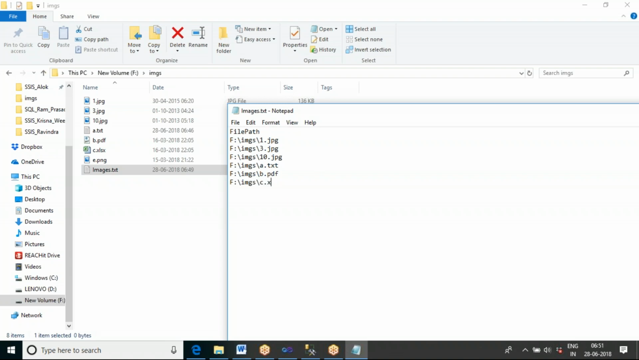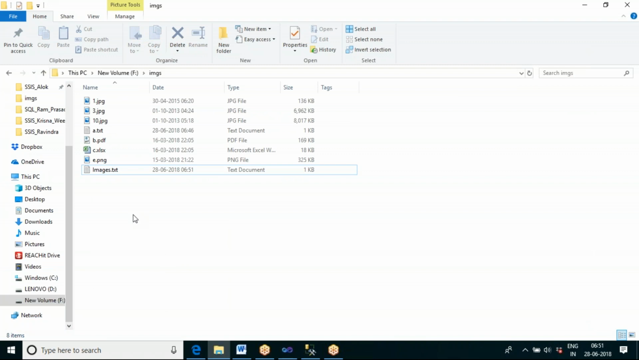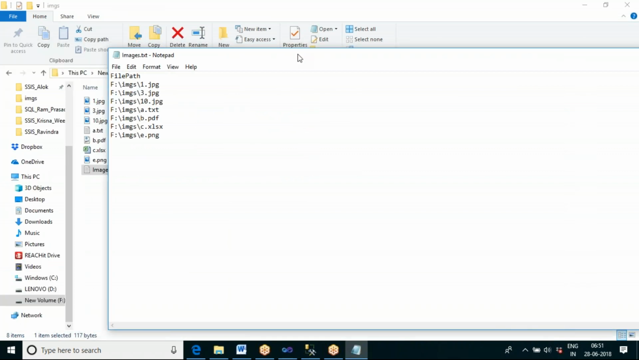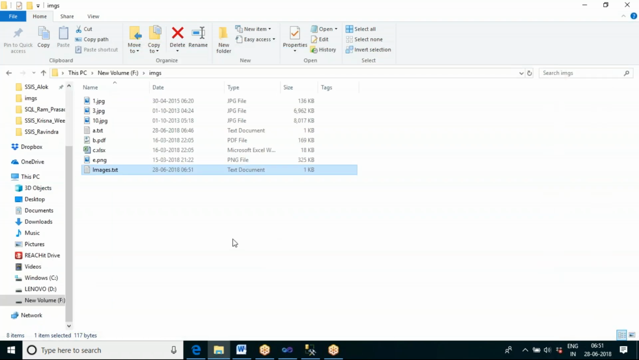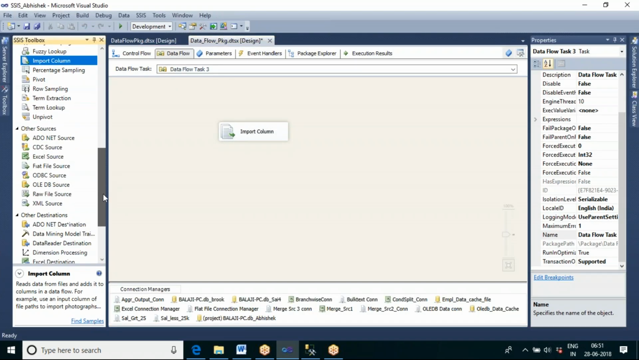Okay, so let us say c.xlsx. And e.png. Okay, and I will save it. So that's it. I have got the location of all the images and I have saved it inside a text file. I have created one column called file path column and I have specified the location. That's it. Now from the SSIS, my images are present in which file?